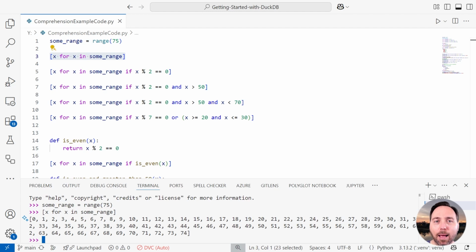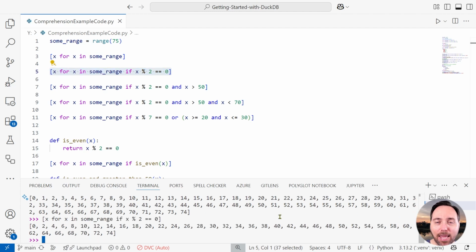In the next example, I'm going to return only the even numbers. As you can see, we skip any odd numbers, just as you would expect. The if clause here is how I'd like to indicate that I want a filter.